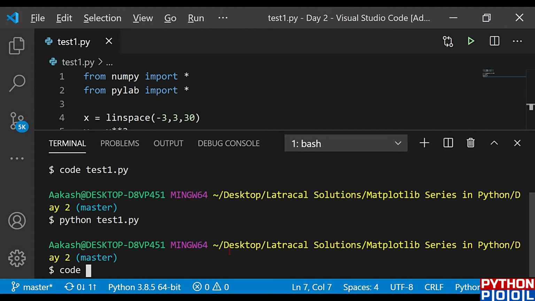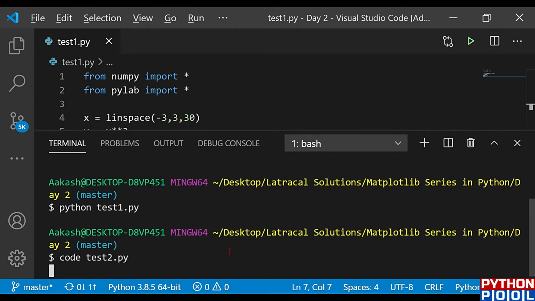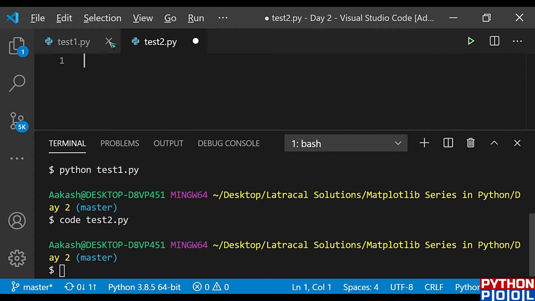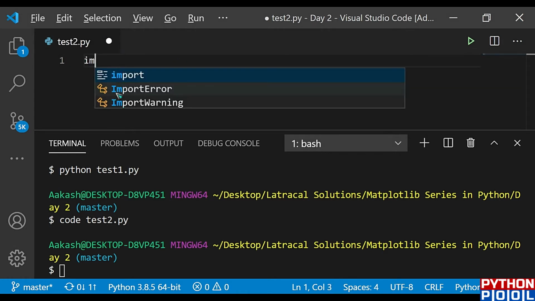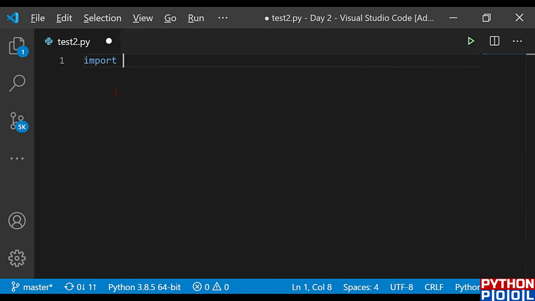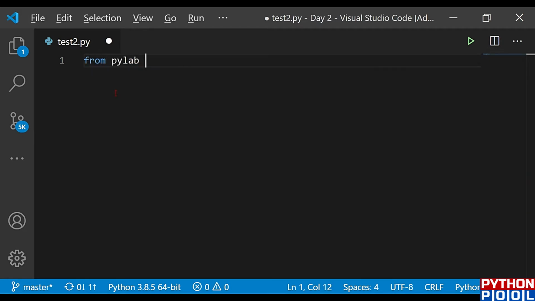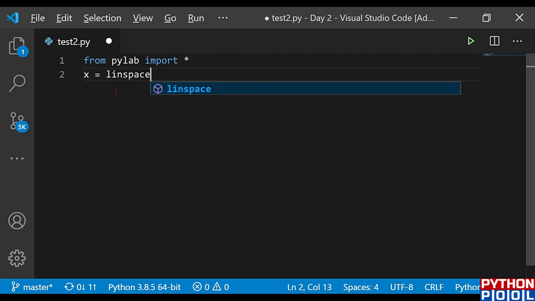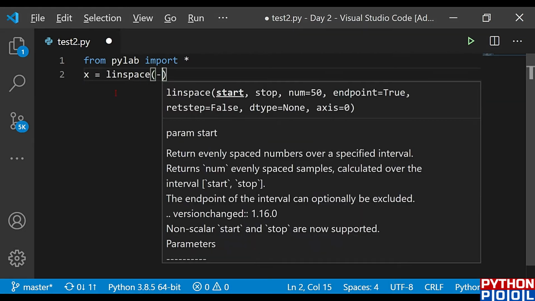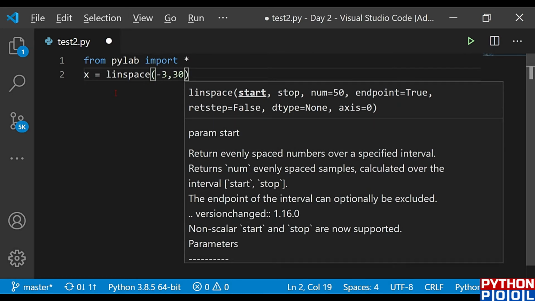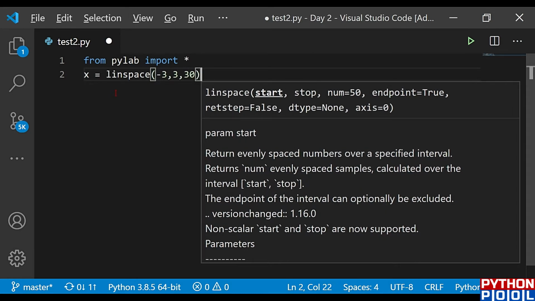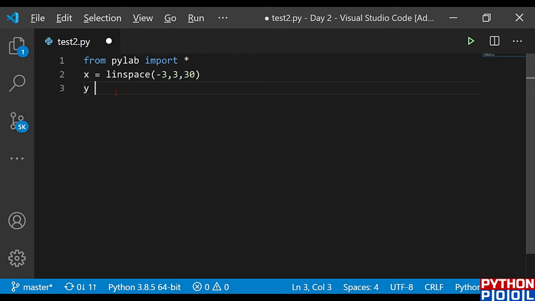Let me code another file and name it test2.py. Once my file is ready, I'm going to close test1.py. And I'm once again going to import Pylab. So from Pylab, I'm going to import everything. After this, I'm going to set the same intervals, that is -3 to 3 with a gap of 30 square units. And the y equation would be the same, that is x square.